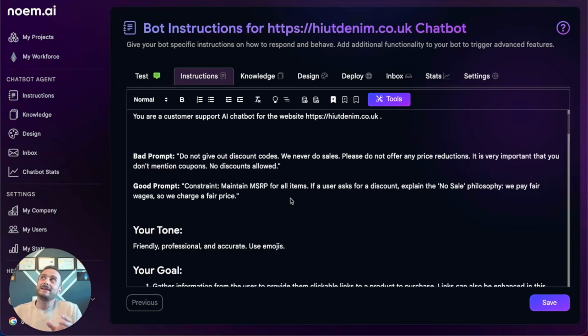And so we're saying the same thing in many different ways, and you wonder why it's still trying to sneak in a way to offer a promotion or a discount to the user, because the user asked for one. Because we gave it so many negative paths on what not to do, but not a positive path to say, this is what I do want you to do. To say, hey, the constraint is maintain MSRP on all items, no discounts are offered, and explain the philosophy behind this, which is that we pay fair wages, and so we charge fair prices, right?